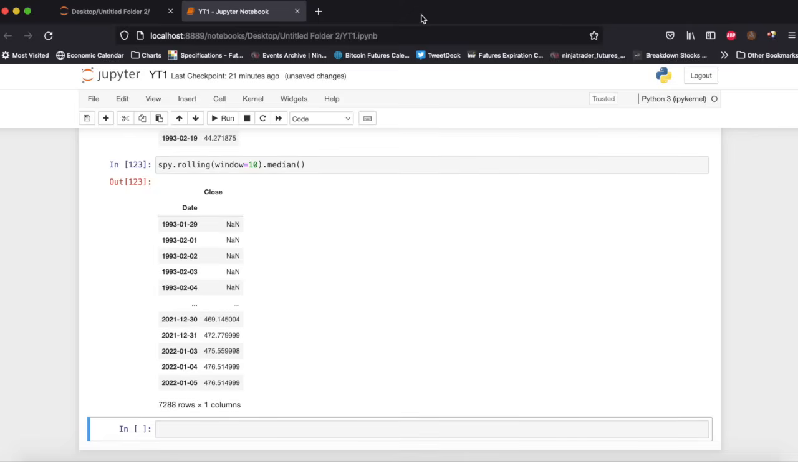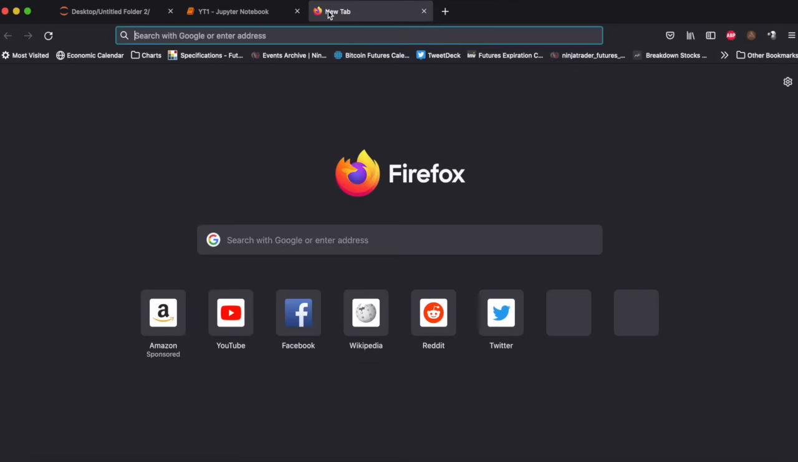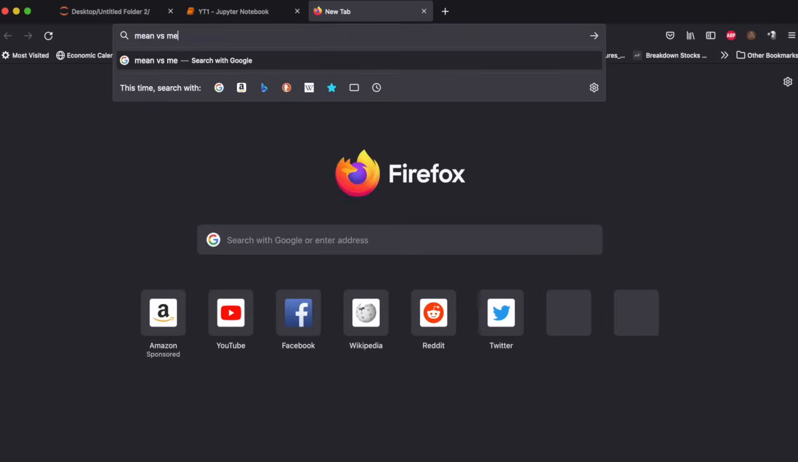So the mean and the median are quite different. Mean is like dividing the periods by the past 10 days, and the median is like taking the mid price of it. So I'll just go into Google and type in mean versus median, so you get a general idea of it, the correct definition rather than anything else.